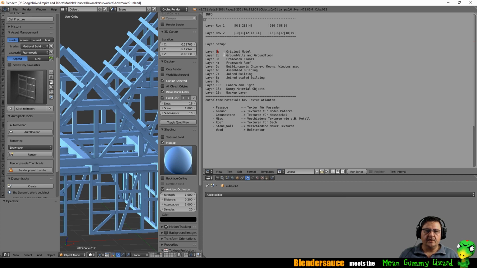On layer 3, I'm putting all the framework floors, without roofing, without anything. So only the floor framework. On the next one goes everything that has to do with roofing, meaning the framework for the roof and the roof itself.